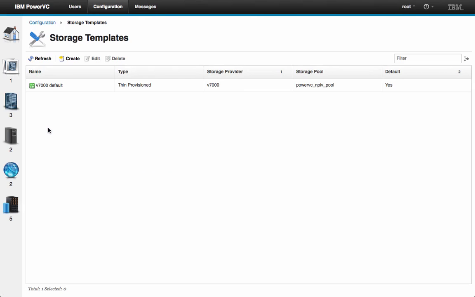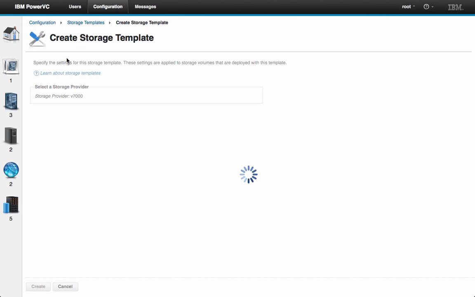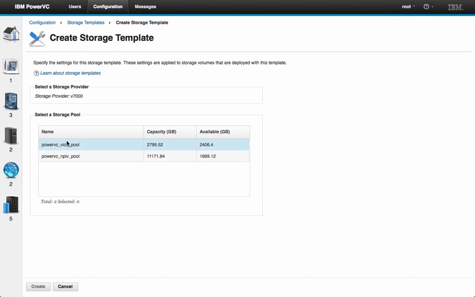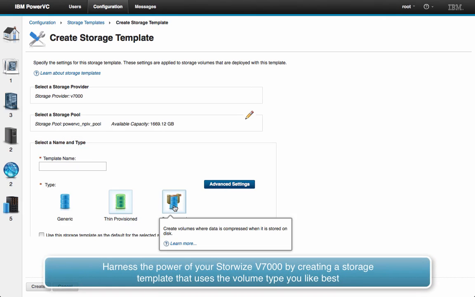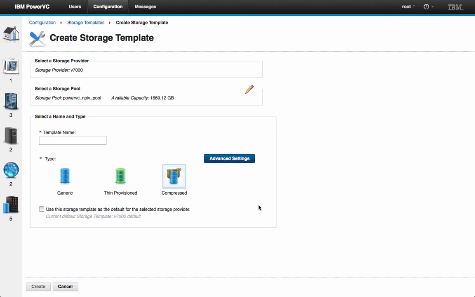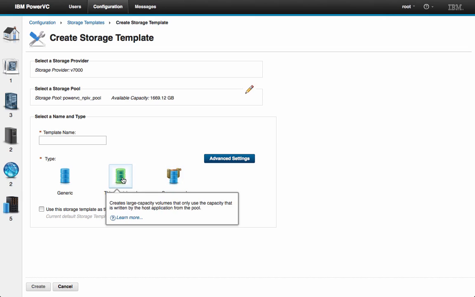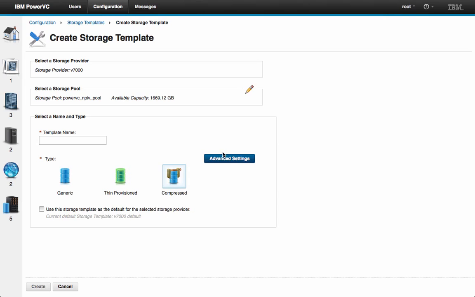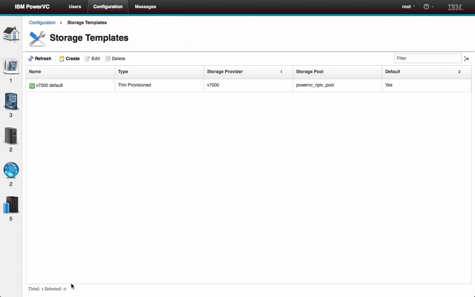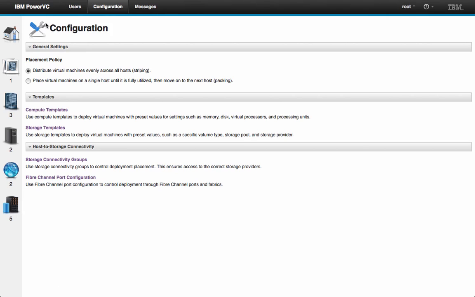Next in the configuration are storage templates. These templates let you specify specific volume types, storage pools, and advanced settings. So while it's simple to use, you get the most out of the available flexibility your storage providers, like V7000, offer. Notice here I can select thin provisioned or a compressed volume type, then alter any advanced settings I choose. When I deploy an image or create a volume, I simply select this storage template, and again, creating a consistent pattern in my virtualization management.